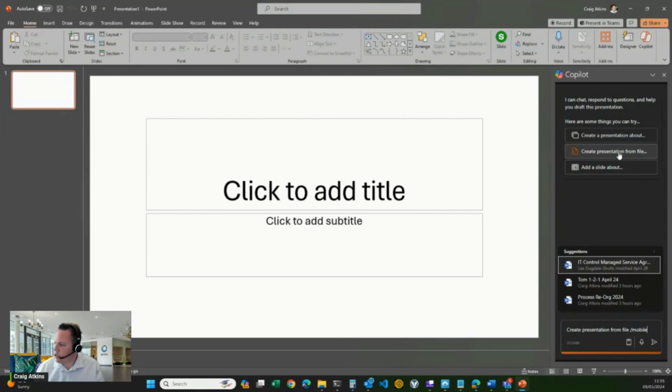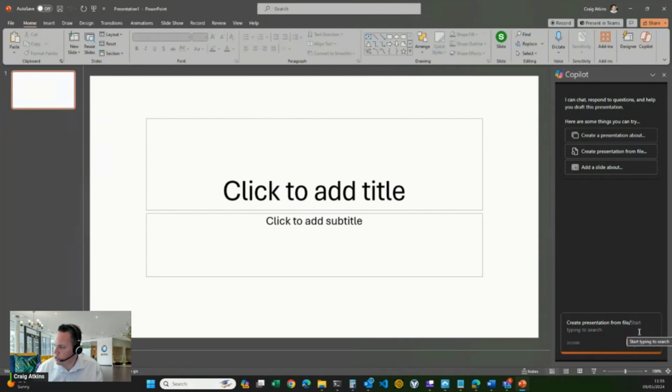So I'll just type mobile. Hopefully, it might not have picked it up into Teams yet. I wonder if I've got something else I can use. Yeah, that might be more challenging. Okay, let's see if it's come through yet. It can take a few minutes to get indexed and found in Teams. So let's do something from scratch, and I'll just show you what it can do as an example.